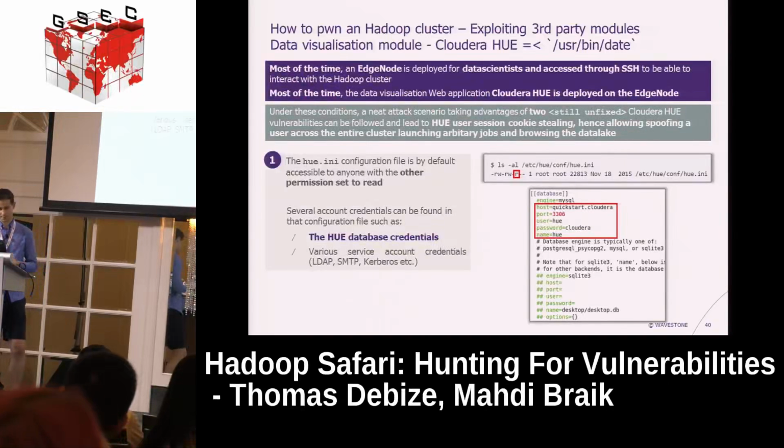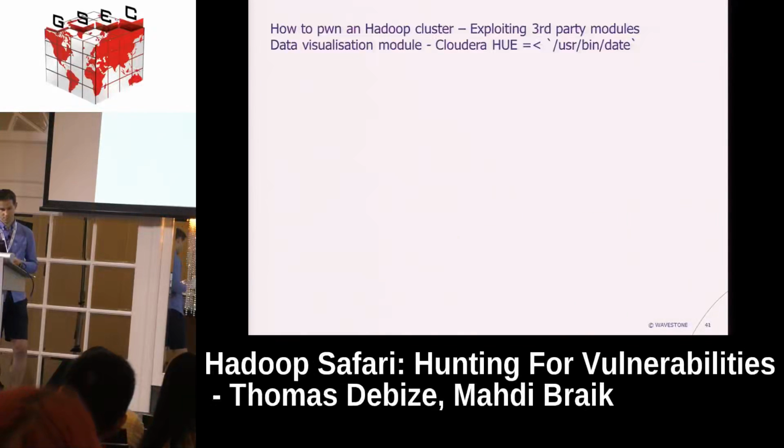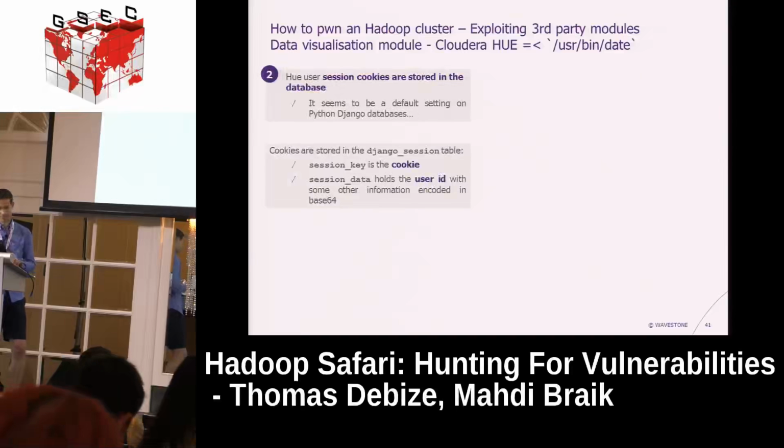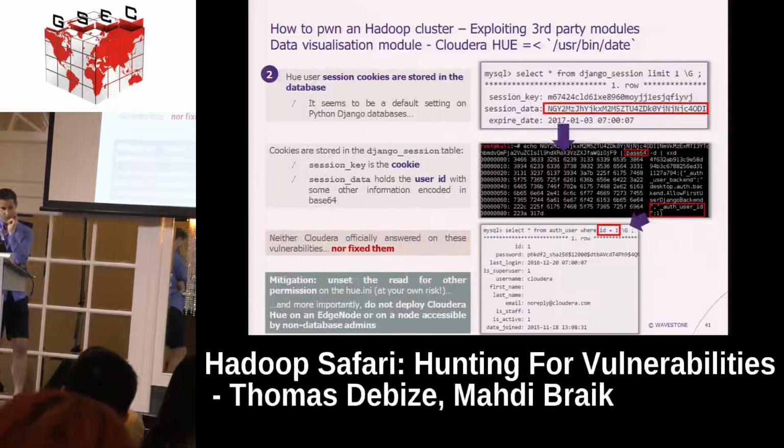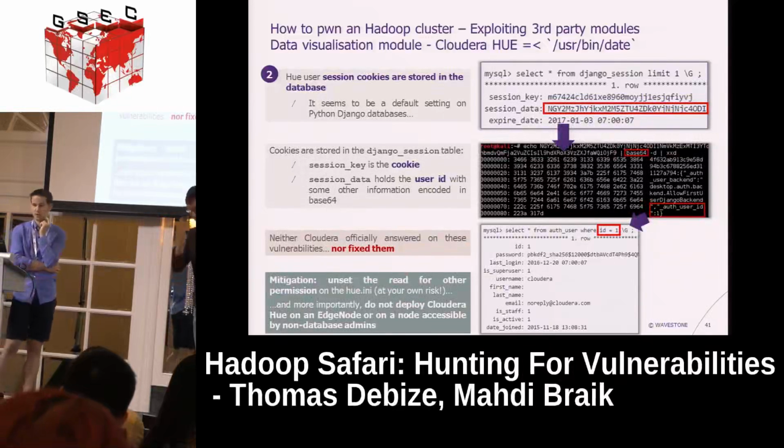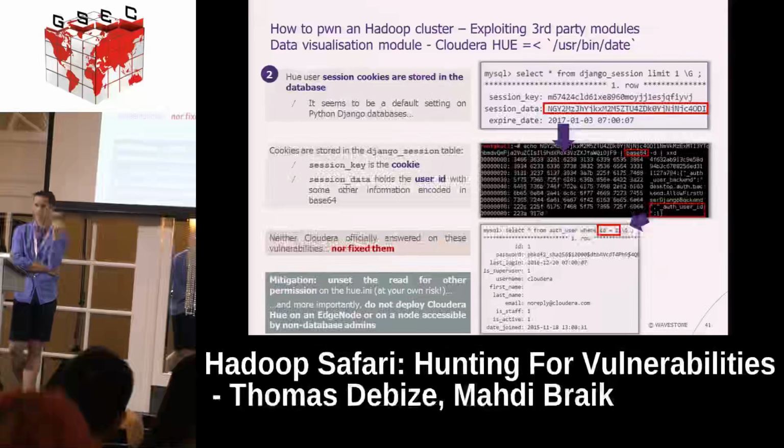So just like the example, you can steal the database credential, and then you can steal the password hashes or the session cookie. You have to understand that we reported this kind of vulnerability to Cloudera a dozen of months ago. No official answer, no fix. So this kind of vulnerability is still valid.